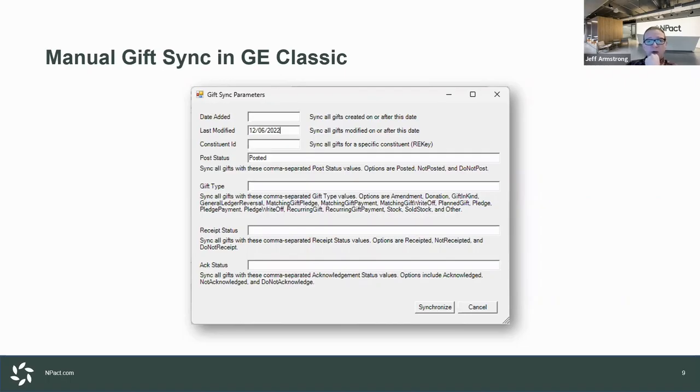So when you're looking in RE-NXT, that constituent ID is up in the URL. When you're looking in the RE, the classic database view, you can go to the properties. Under the file menu, you can go to properties and find out the system record ID of that constituent. And you can filter in just the gifts for a particular donor to sync in.